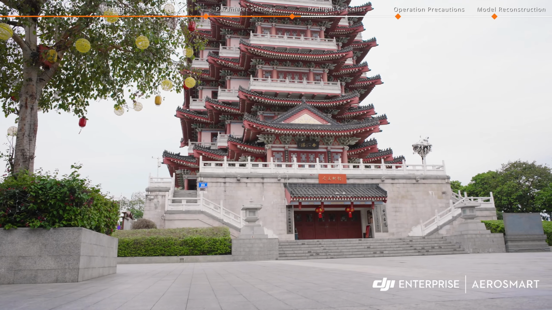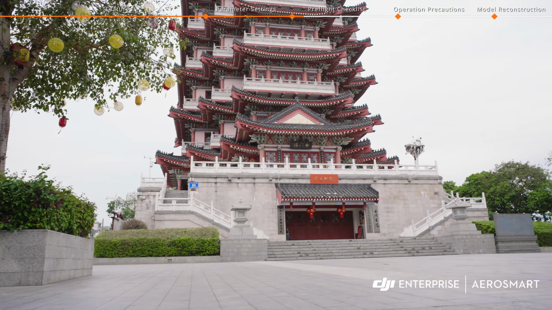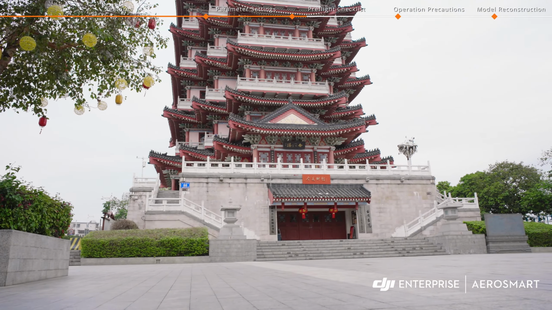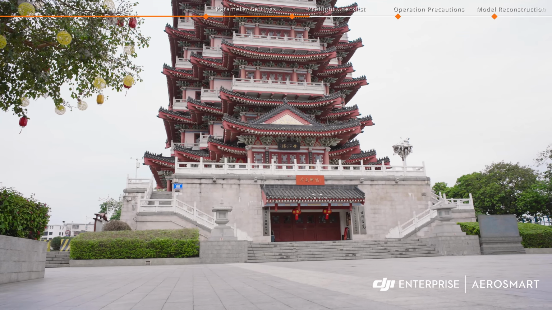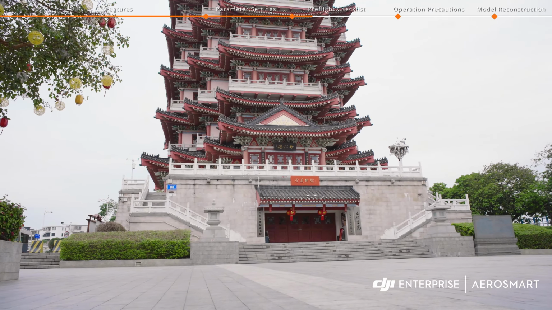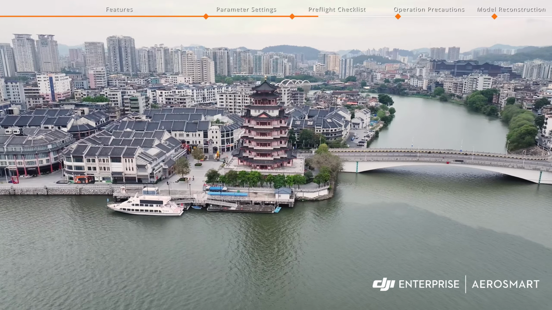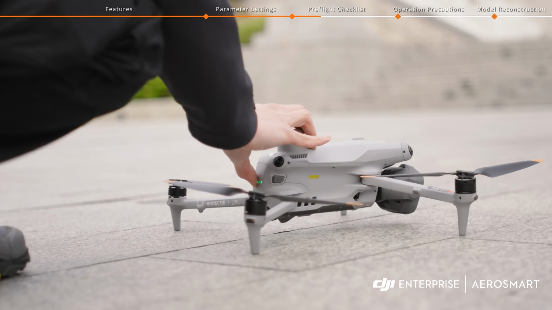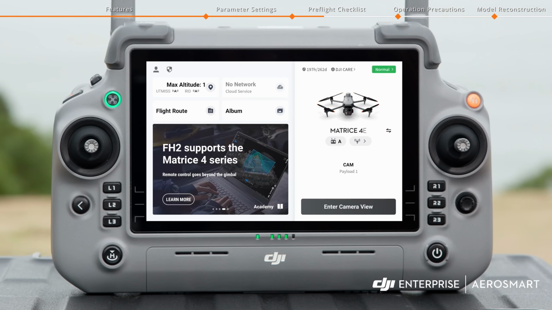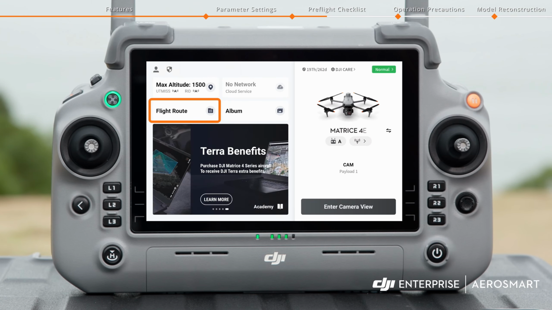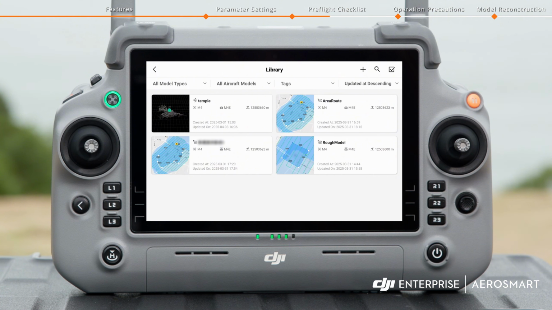During the operation, choose an open environment for takeoff. The takeoff point ground should be flat and clean, free of small stones, plastic bags, or other debris. Take off from a nearby higher location to obtain better aircraft signals. Unfold the aircraft after it is powered on. Retrieve the task in the flight route function of the DJI Pilot 2 app.